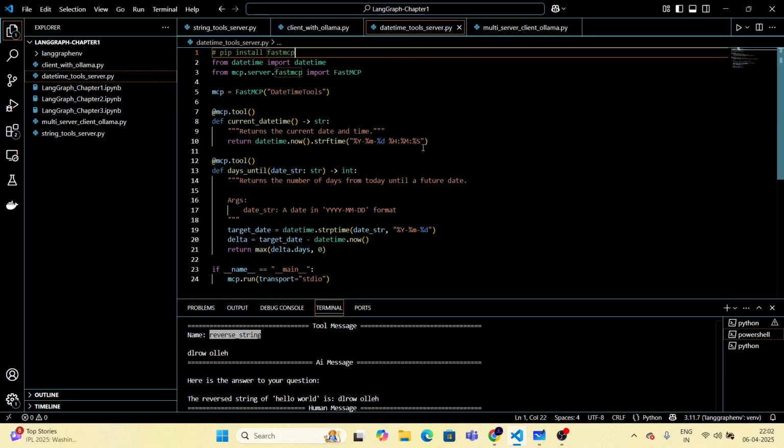So for that, we'll define another server here. Again, we need to pip install fast MCP here. Then we need to import datetime from datetime. Then again, we need to import fast MCP. Then we create this MCP server here. Then we add two tools here. The first tool gives the current datetime.